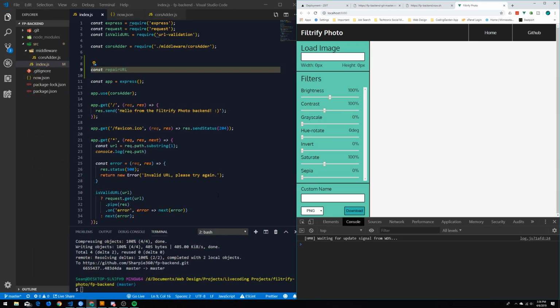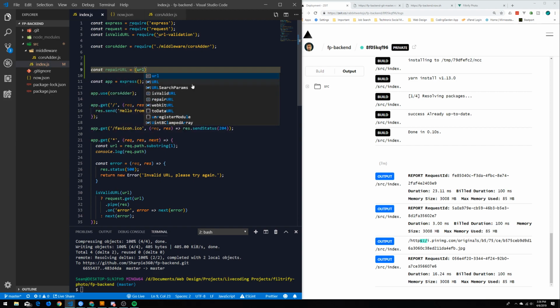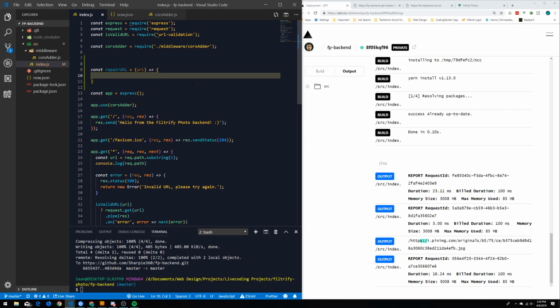Okay, so before we went on that tangent really quick, what we're fixing with this repair URL function is we're going to make sure that this doesn't happen right here. So const repairURL is a function that's going to take in the URL and it will do some stuff.